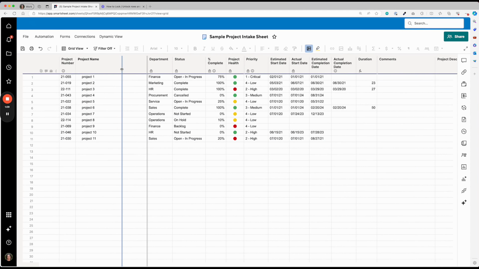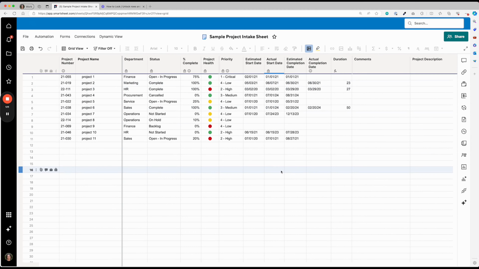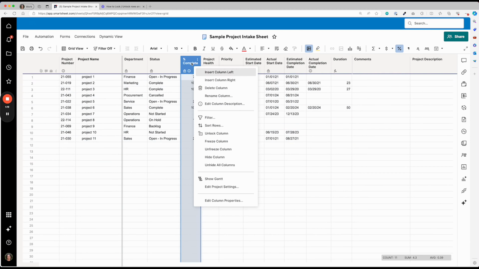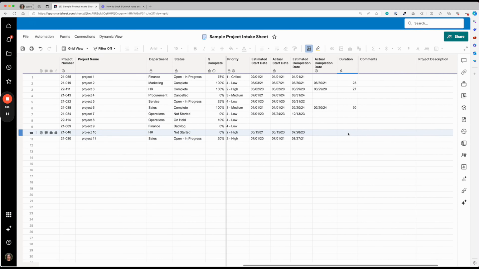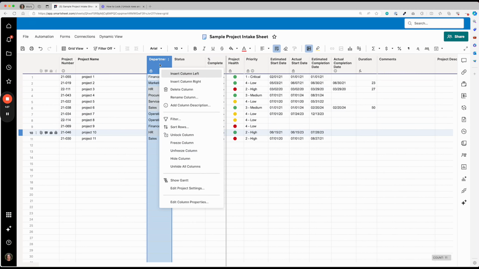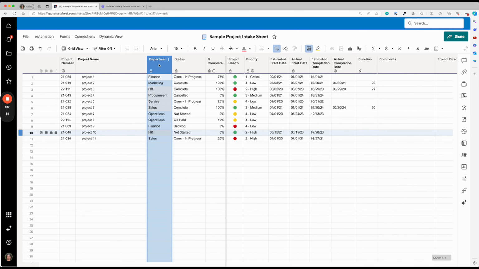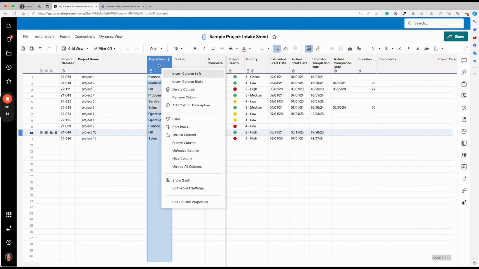And let's say that I've been working on this a while and I just decided that that's not enough. I also want to see the department, the status, and the percent complete. I would just hover over percent complete and I would say freeze, and you'll see that now all of those columns are frozen. And if I want to change it, I want to go back to department, have that one be the last one that's locked.